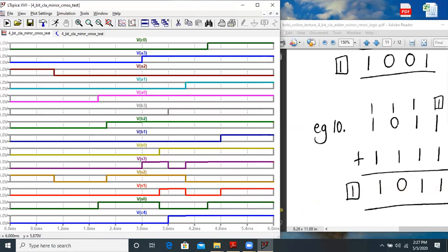Let us check. So your initial C0 bit is 1, so we have 1 plus 1 plus 1, the sum is 1 and the carry is 0. Again we have 1 plus 1 plus 1, the sum is 1 and the carry is also 1. Next we have 1 plus 0 as 1, plus 1 as 0 again, and the carry is again 1 to the next stage. So again we have 1 plus 1 plus 1, whereas the sum is 1 and the carry is also 1. So all the examples are verified.